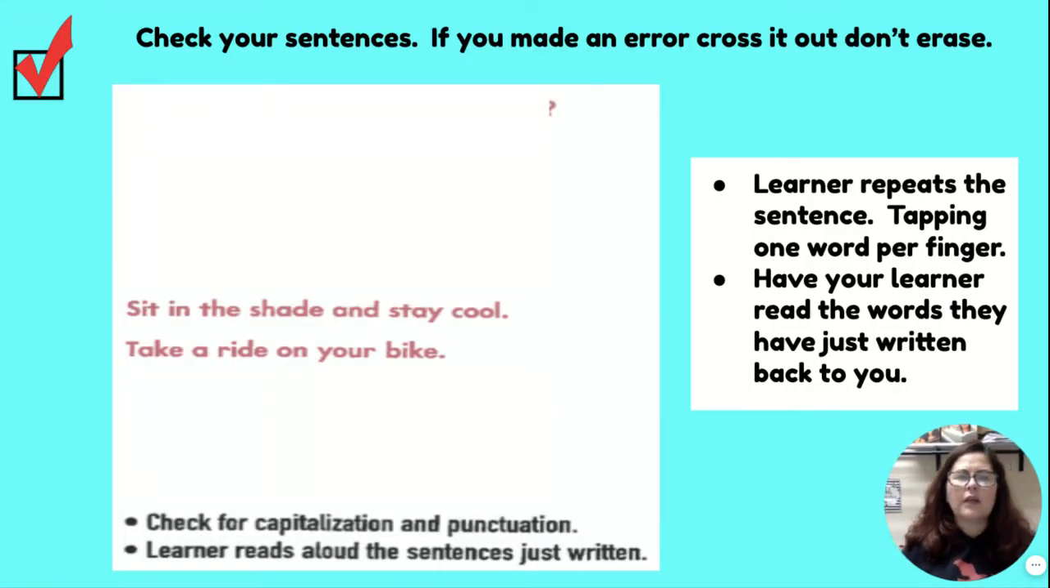Okay, so now I want you to check your sentences against what we have. If you made an error, cross it out, do not erase, and write the correct version above or below or wherever you have room near your sentence. Once you're finished making your corrections, read the sentences out loud from your page back to us.